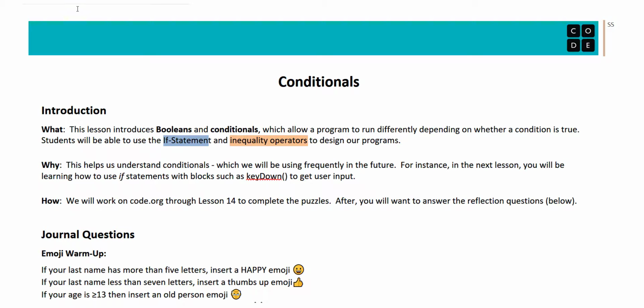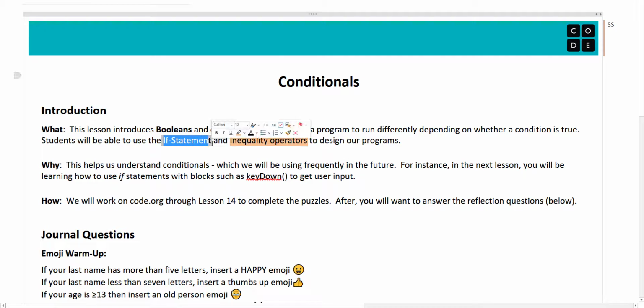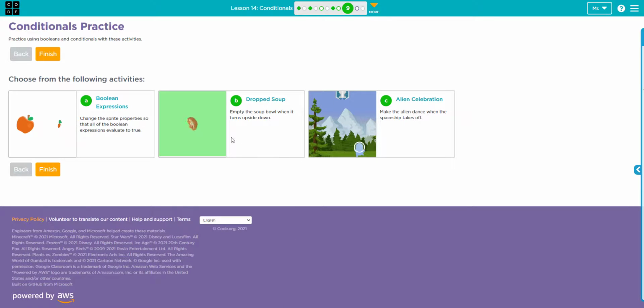Okay, so in lesson 14 we're going to talk about conditionals. Essentially that means that we are going to be able to use the if statement, and we're going to be using inequality operators to design our programs. So we're going to be using booleans and conditionals for that. So let's dive into some of the practice problems.